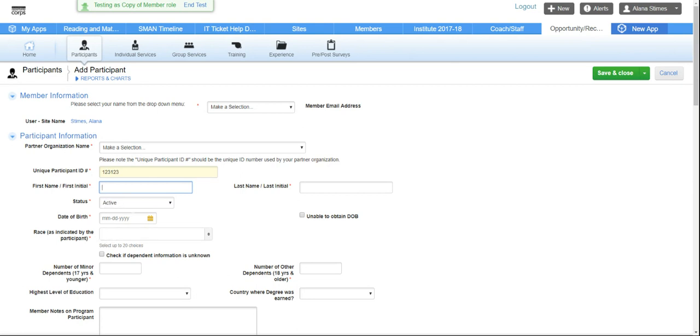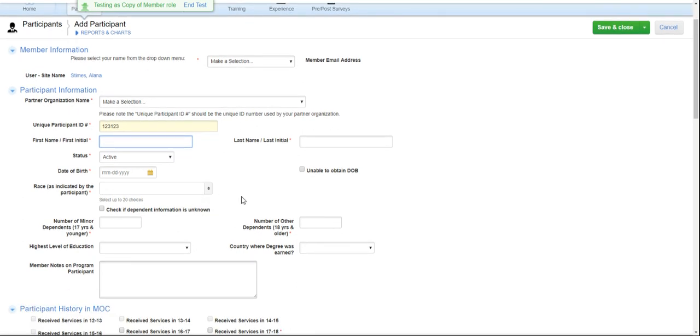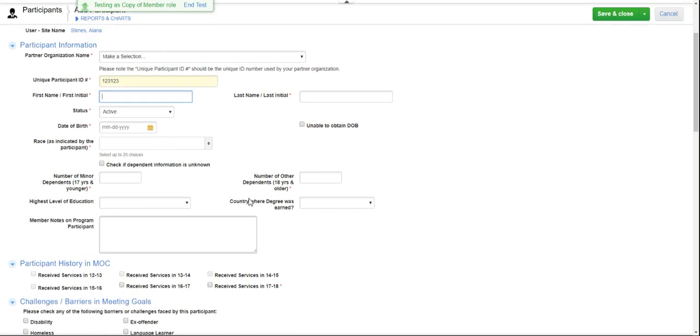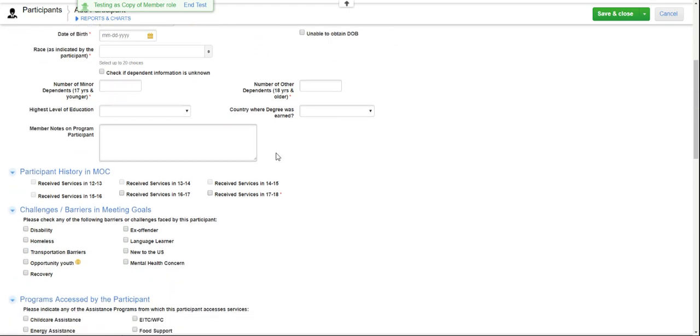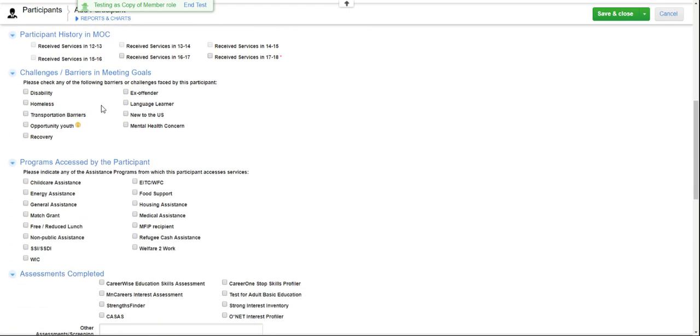And then here's where you can enter in their date of birth and other demographic information as indicated by the participant. There are checkboxes in case you are unable to obtain their date of birth, unable to obtain their dependent information, etc. But we'd really like to make sure that this is as filled out as completely as possible. Down here, you'll be able to enter in any challenges or barriers that they may have in meeting their goals, as well as any programs they may be accessing at the time.